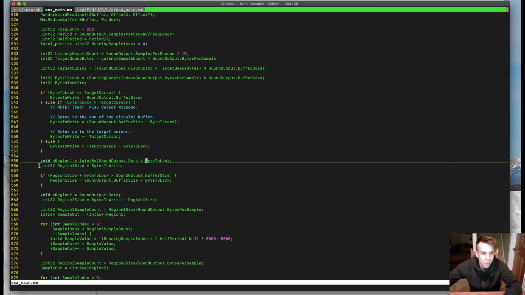And then we end up modifying region 1 size. So this is actually very similar to the logic we use when we spit out the sound, the circular buffer sound, to Core Audio. So we have this size, and we're going to modify that if we wrap.